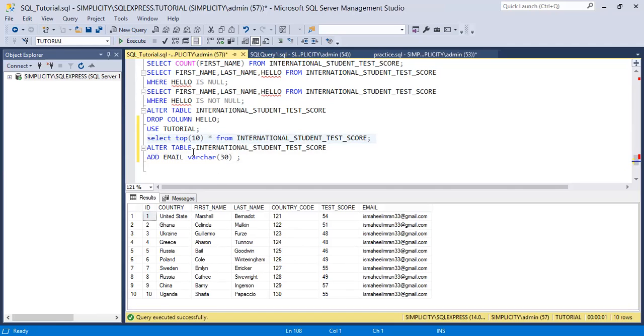Now we have ID, country, first name, last name, country code, test score, and email. Okay, let me drop the email. I'll be dropping the email. To drop the email, just use drop email.